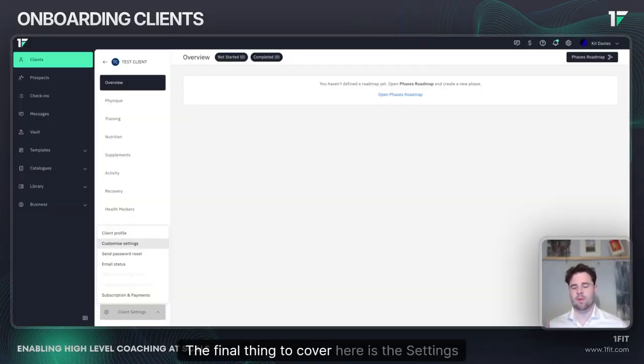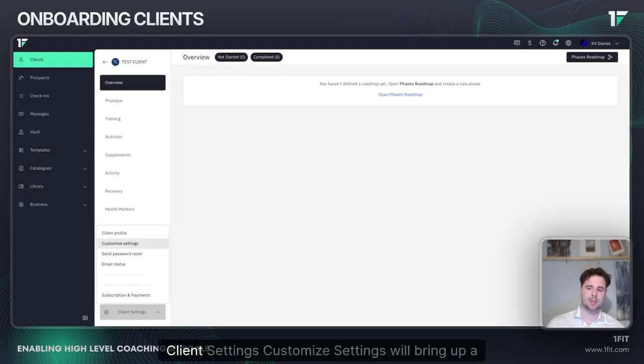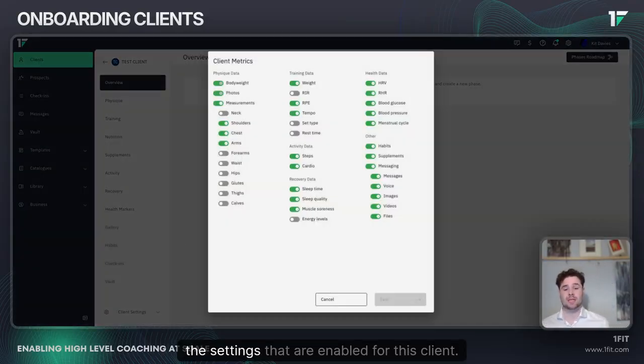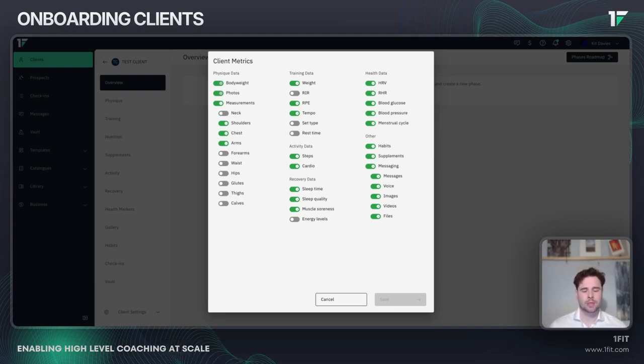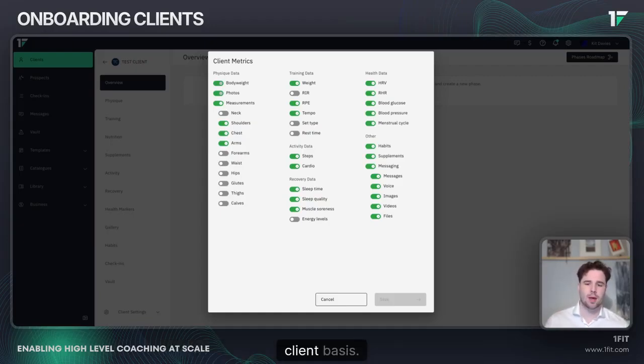The final thing to cover here is the settings within a client page. Now, client settings, Customise settings will bring up a list of all of the settings that are enabled for this client. Now, this will default to what you set up when you first came through and set up your account. If you ever want to change those defaults, you can do so in settings, but you can also override them on an individual client basis.